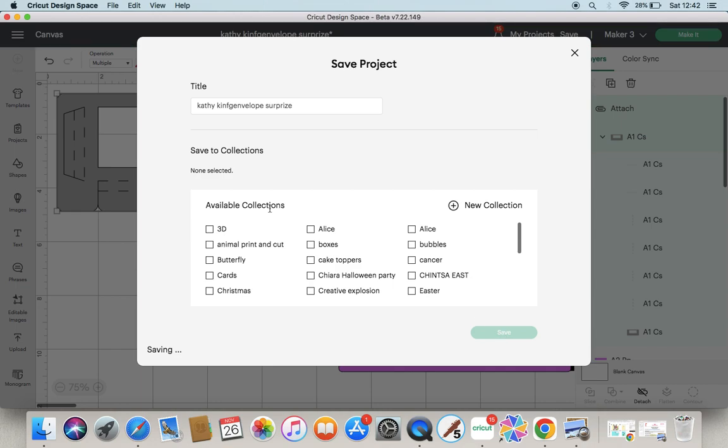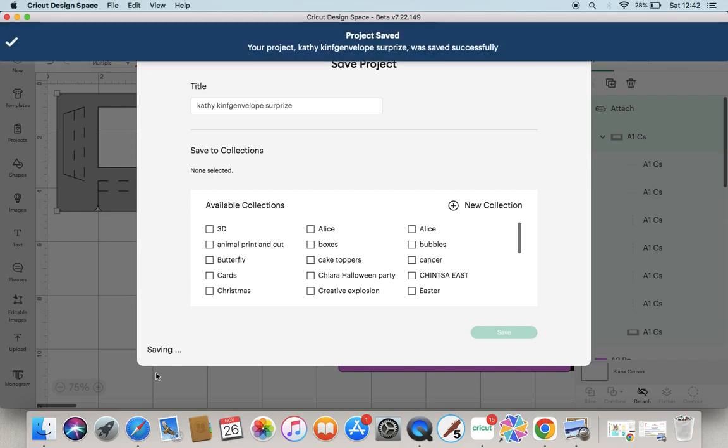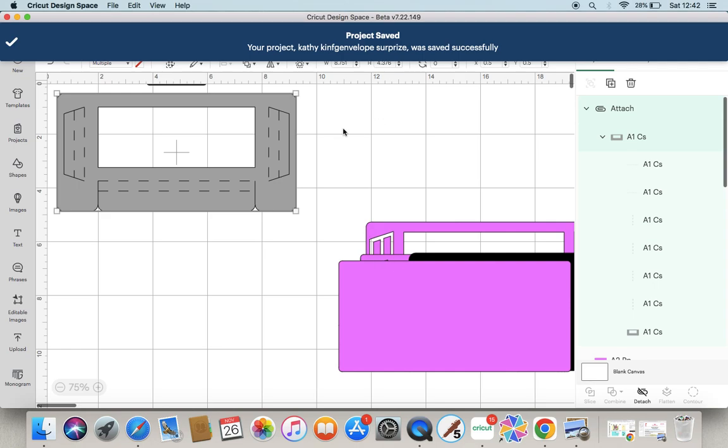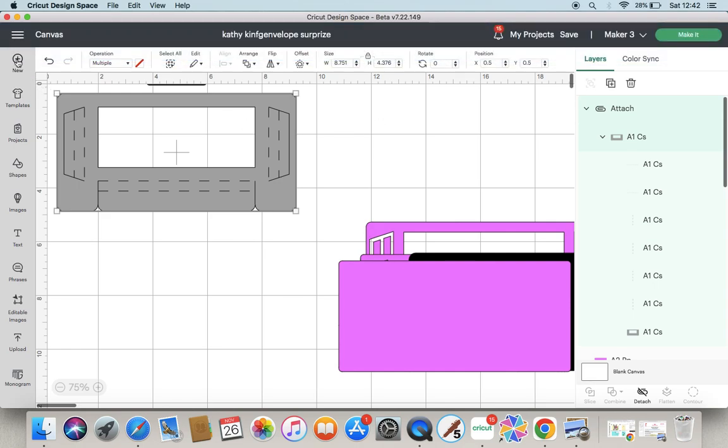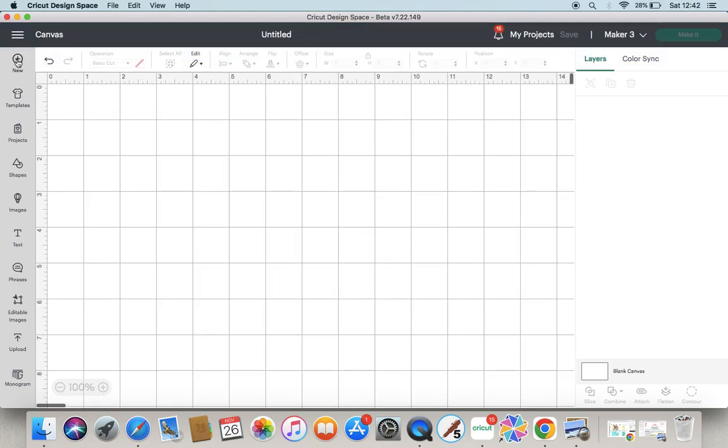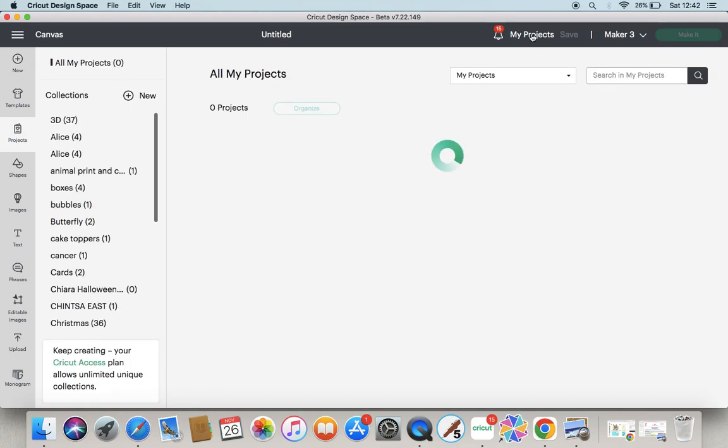So what I would do the next time I come in and want to make the same project, it tells me it's saving down here. I do a save. Now go back and say, you know what? The next time I want to use that project, go to my projects. I don't need to go through all that uploading again because I have got it here. I know I've already done this project before. So I would just go to my projects.